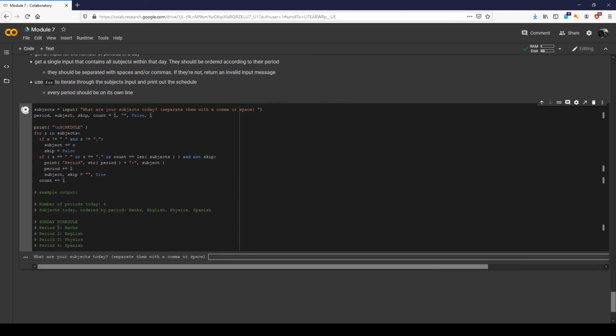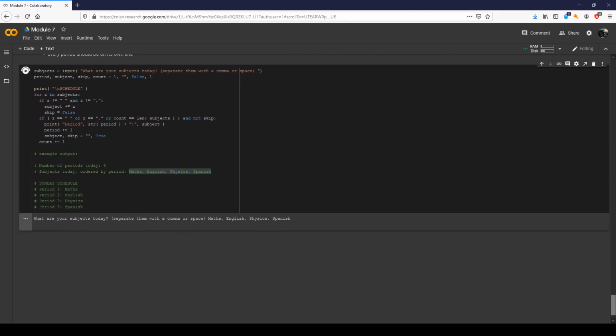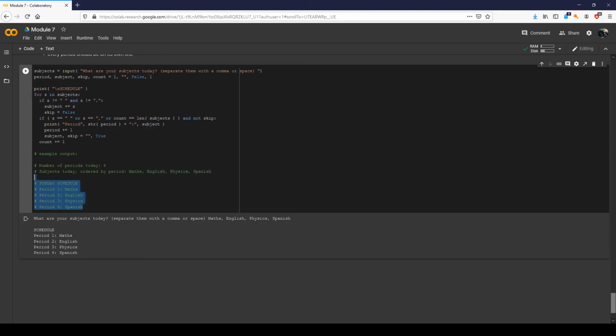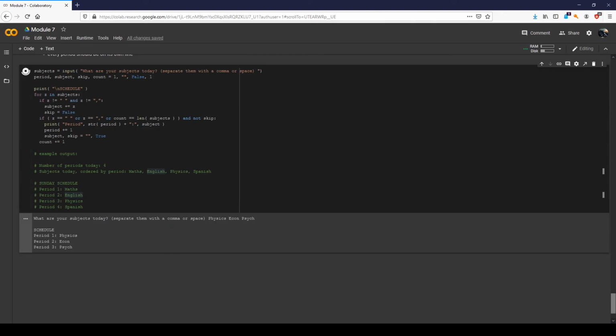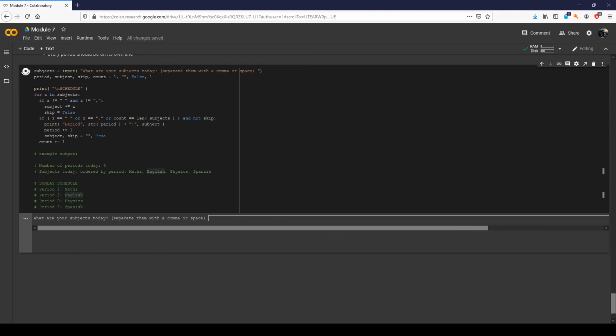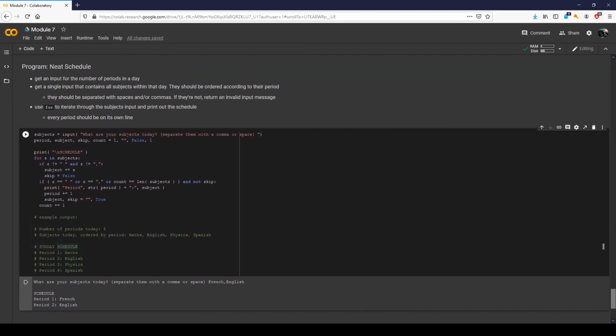So let's do some examples. I'm just going to take this as one. So as you see here, it works perfectly, kind of like this. But let's say I use spaces instead of commas as a separator. So it still works even if it's space, and then even if I put a comma. Let's see, it's English. So even a comma, it also separated properly, and it works with any number of subjects. So that's how I would do it.